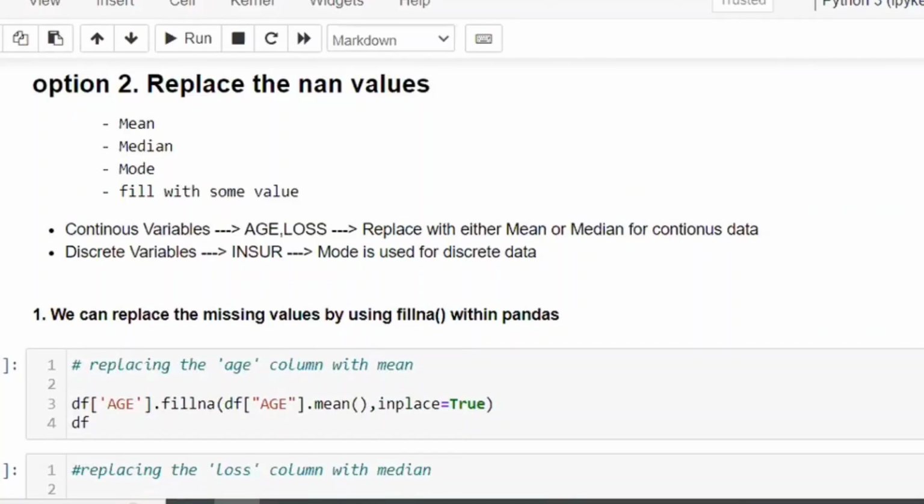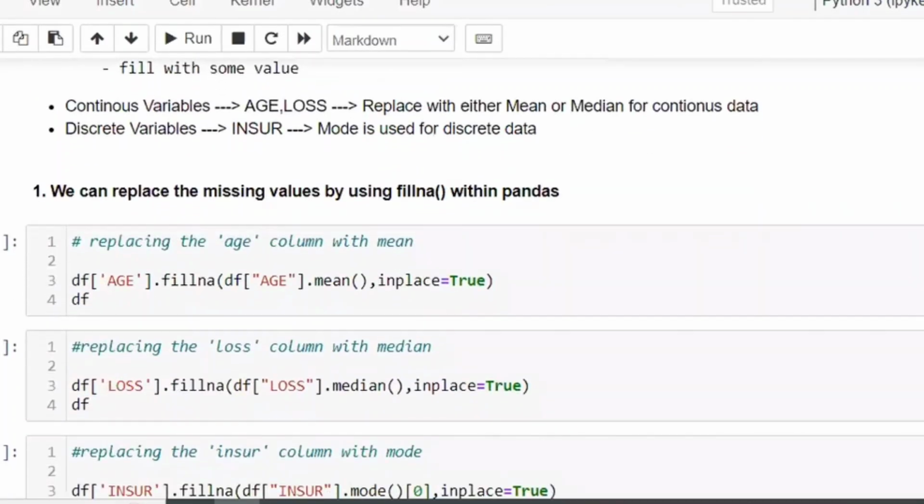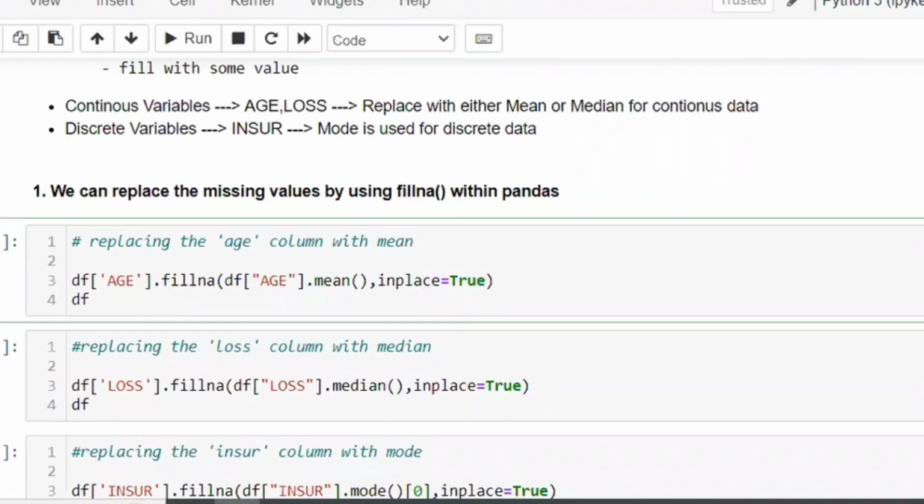Now, for continuous variables, we have to replace with either mean or median. For discrete variables, we have to replace with mode. How we are going to replace means, see here, I'm going to select the age column. Age is a continuous variable. First, you have to check whether it is having outliers or not. How to check that? By using the box plot that was already completed in the EDA.